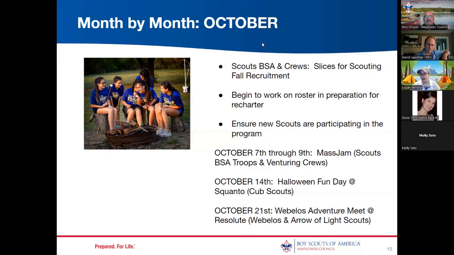And then if you were not able to attend Weeblo's Woods at Squanto on October 21st, the Weeblo's Adventure Meet is happening at Resolute. Very similar concept. They're going to be having some fun, doing activities, also working on some advancements, and they will fill out their Weeblo's passport throughout the day at each station they attend. So we have events on both sides of the council this year. Make sure that your Weeblos attend at least one, if not both.